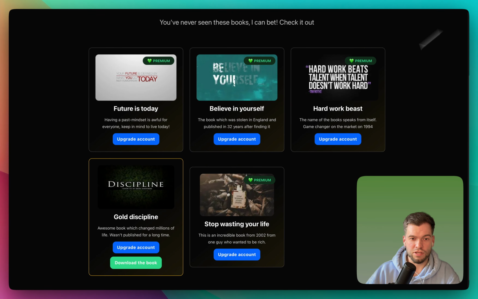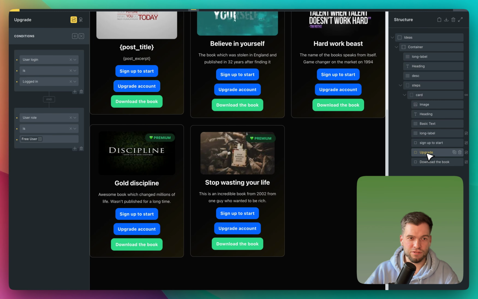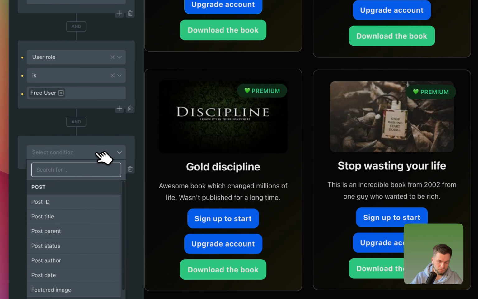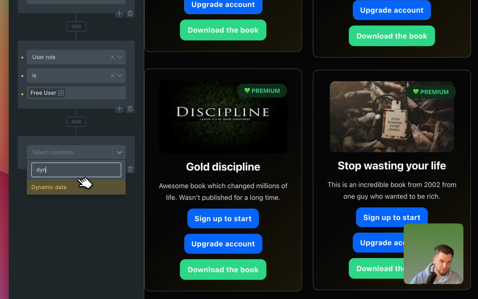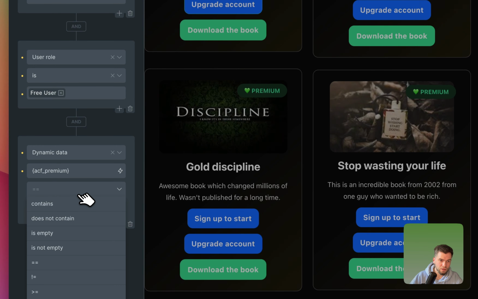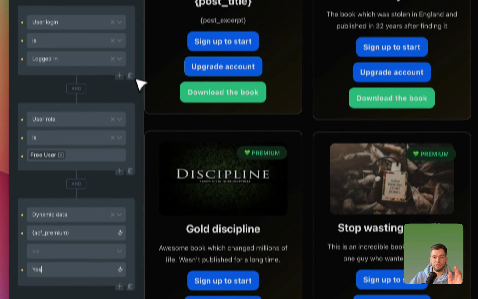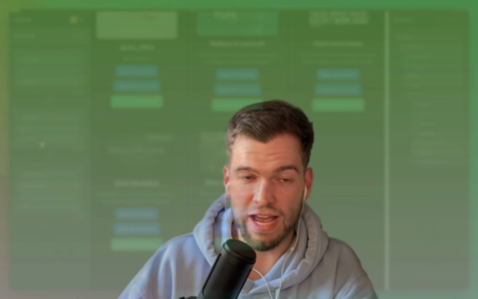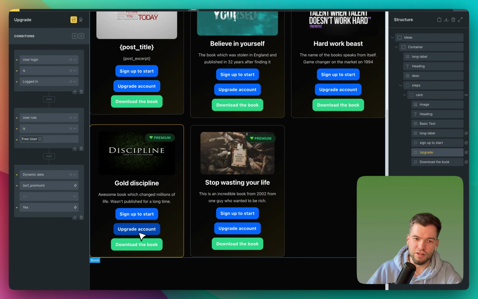Let's save and check. As you can see here, we have two buttons, right? Upgrade an account and download the book. Upgrade an account shouldn't be here for a free book, right? We're going to button upgrade. As you can see here, for upgrade account, user login is logged in, user role is free, and dynamic data premium equal yes. It means that if the user is free and the book is premium, you have to show, dear Bricks Builder, this button.